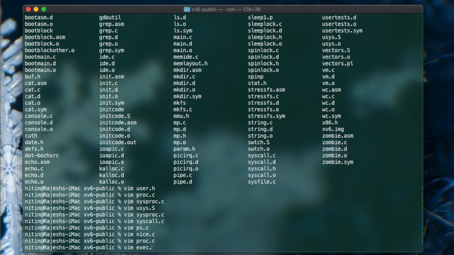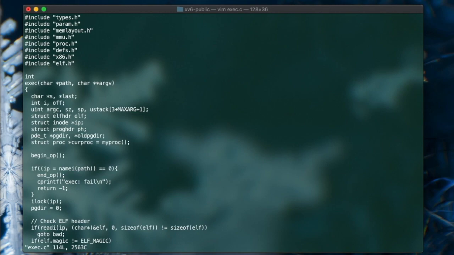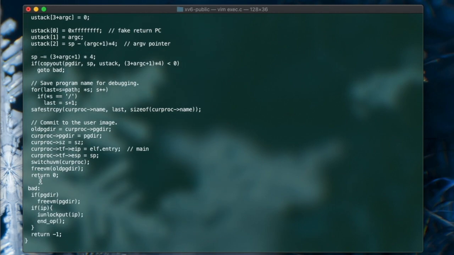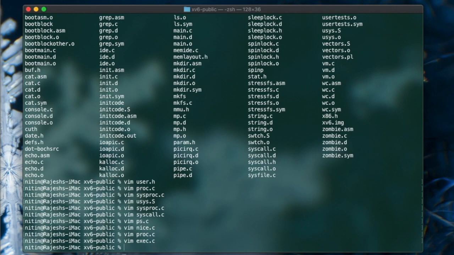Next, let's head to the exec.c file. This is where the attributes of a child process are set. Towards the bottom of the file, you'll find a label called bad. Above that, return 0. So you want to add a new line and set the curproc priority equal to 2. In the article, the default priority of every child process is 2.